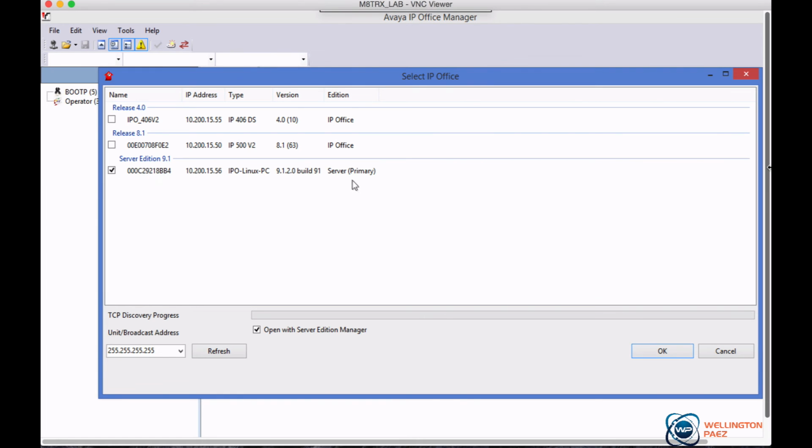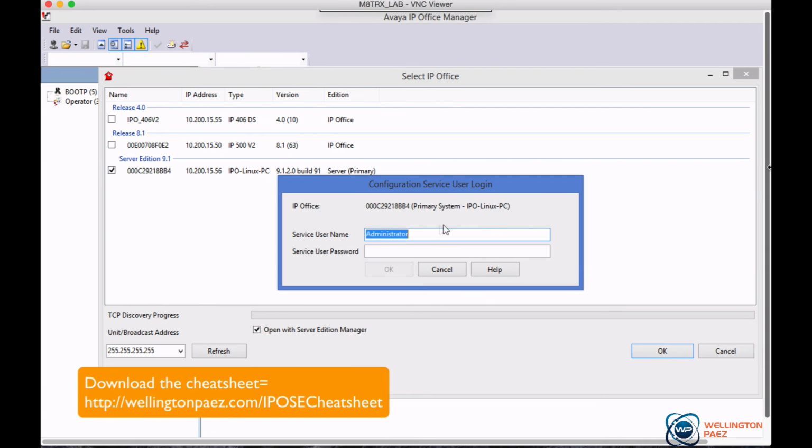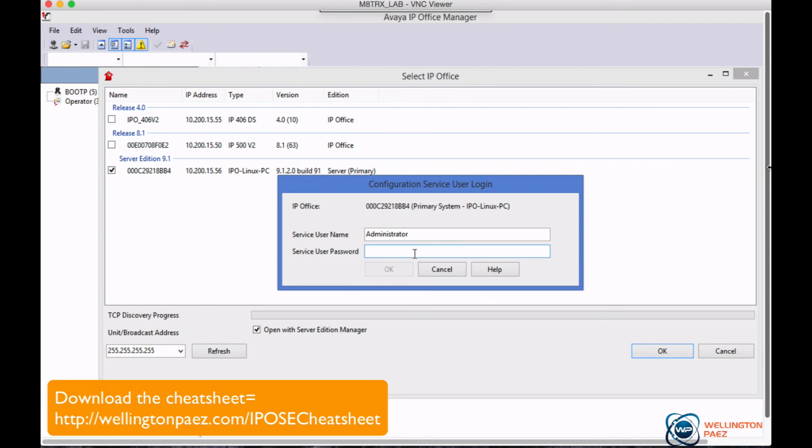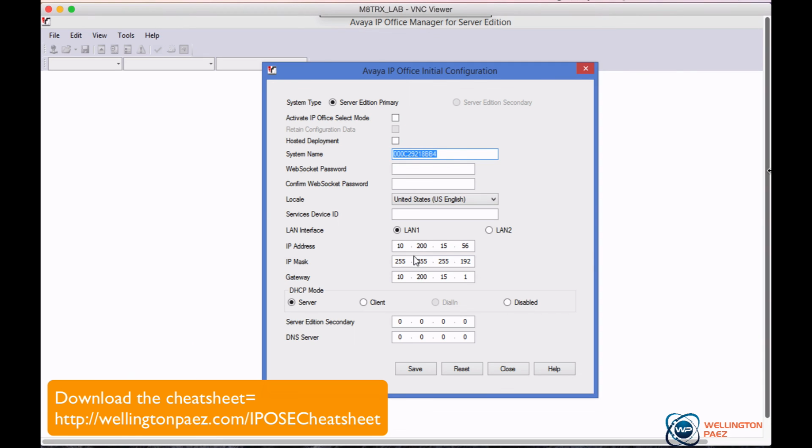If you notice here, the name I think that we gave it in the ignition doesn't come up here, so I don't know if that's going to be the original name. Let's see if we can maybe change it once we connect. So let's go ahead and put in the password that we have created. Here you have another chance to update your system name, not server name, but system name, and also IP addressing and server edition, secondary IP addresses, and DNS server.